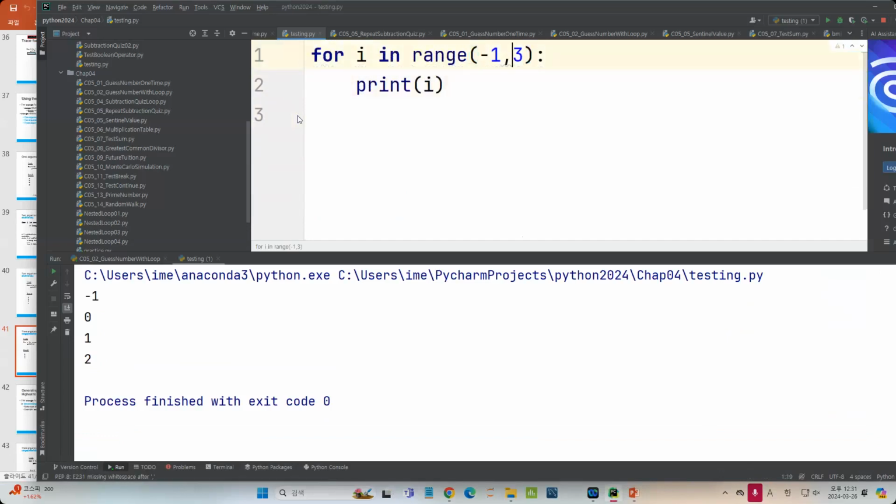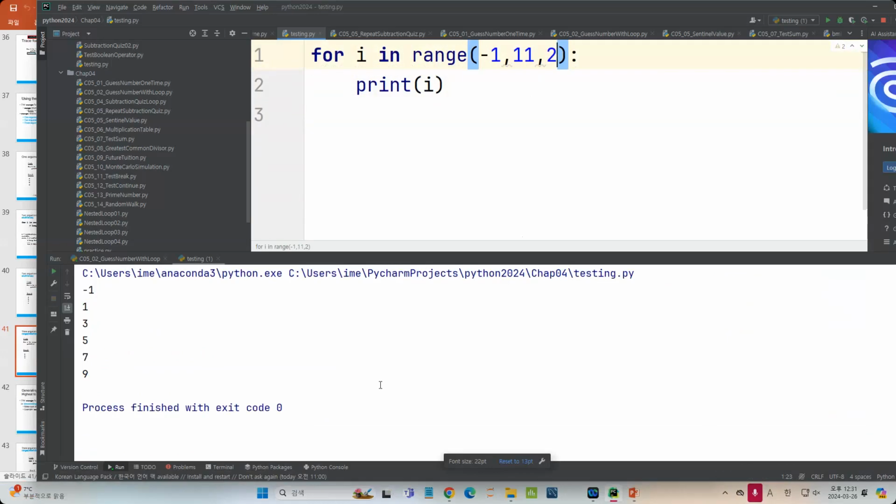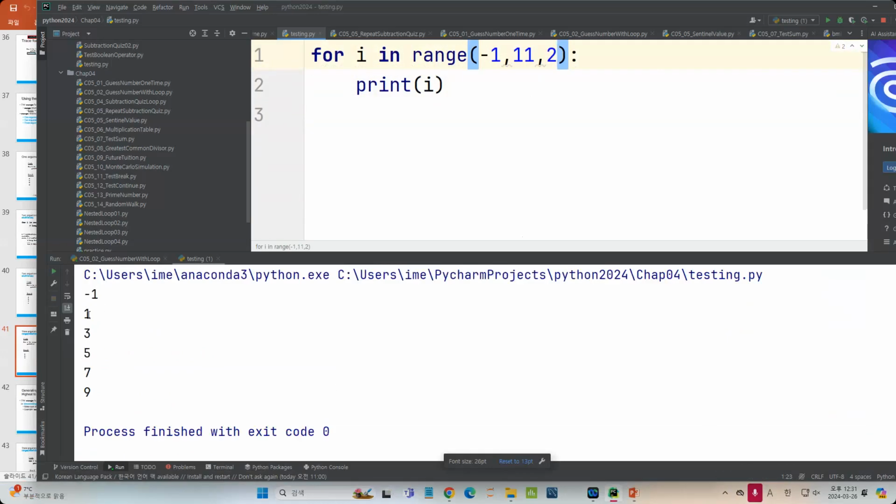So if I have from minus 1 until 11 and I want to print this, then the result will be minus 1, 0, 1, 2, 3, 4, 5, 6, 7, 8, 9, 10. But I want to print every 2 steps. That means the result will be -1, 0 will be skipped, and then next is 1, 2 will be skipped, next is 3, 4 will be skipped, and then 5, 6 will be skipped, and then 7, 8 will be skipped, and then 9.